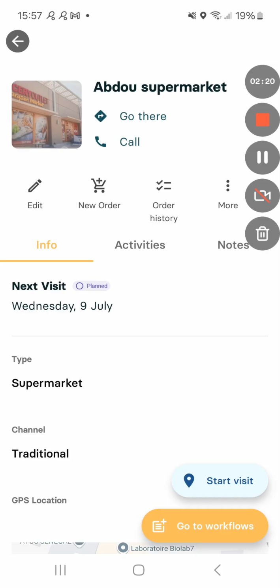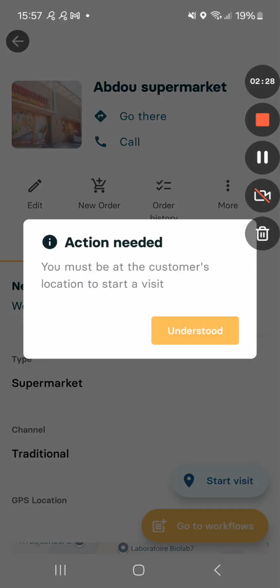The goal of the app is to do visits. So I have a button start visit at the bottom. I will click on it to start the visit. Here I have an error message: you must be at the customer's location to start a visit. This is the control side of the app. You can validate physical field visits, so you can't start if you're not at the client location.